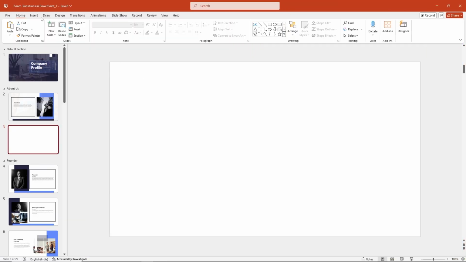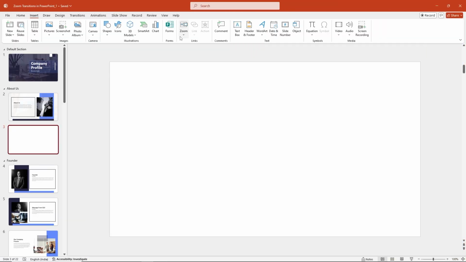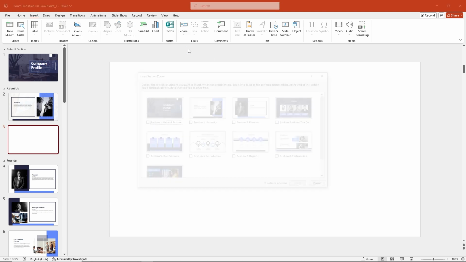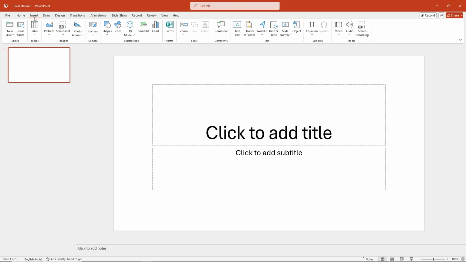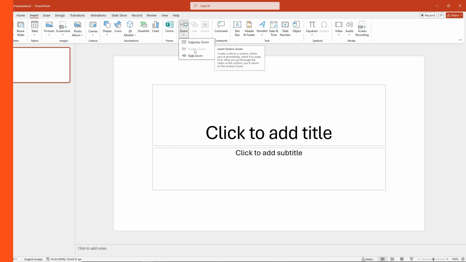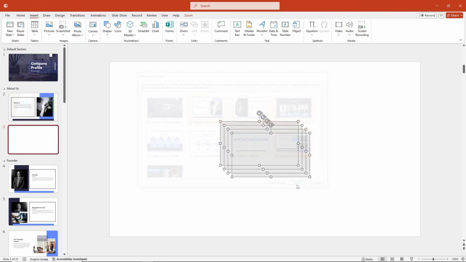Now let's move on to the section zoom. Click on Zoom and select Section Zoom. Now, unlike Summary Zoom, you can only select sections in Section Zoom. So that means if the section zoom is grayed out in PowerPoint, it means you don't have any sections in your presentation. Select the sections you want to include and click on Insert.